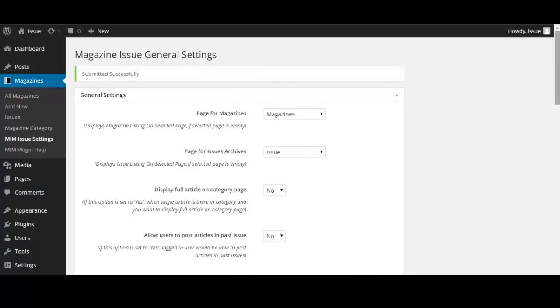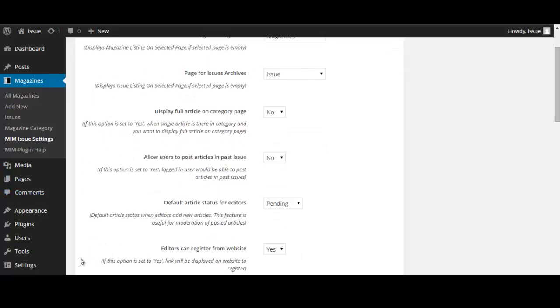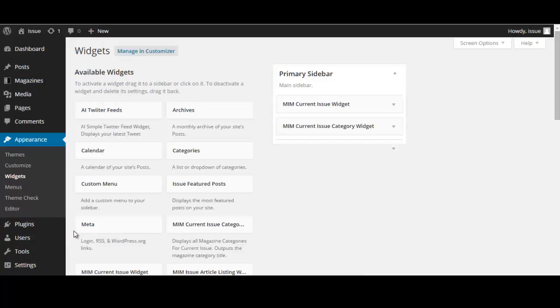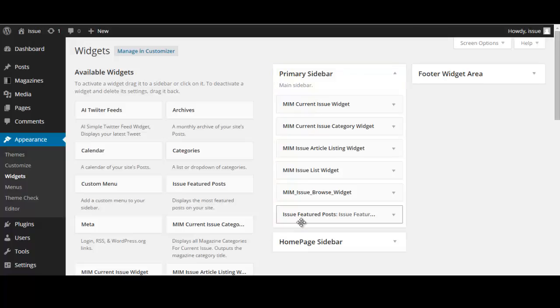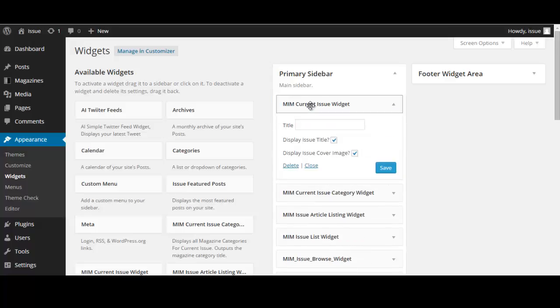Manage issue-based magazine plugin offers 6 easy to use and simple drag and drop widgets. For that, go to Appearance and Widget panels. Here is the list of the widget that the plugin offers. First is the current issue widget. It displays issue title and image for current issue selected in the issue settings.